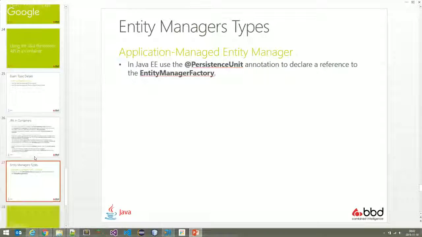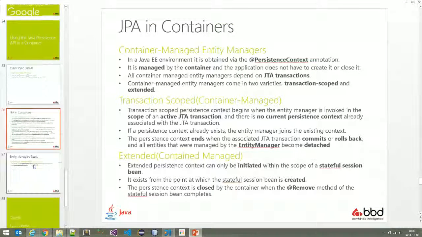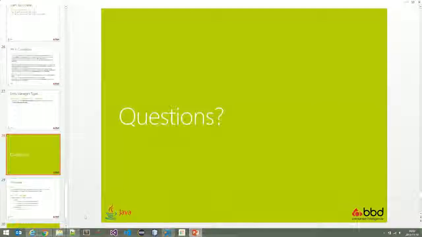So that's it. For Java persistence in containers, you need to know your transaction types or your entity manager types, and how to get them in.